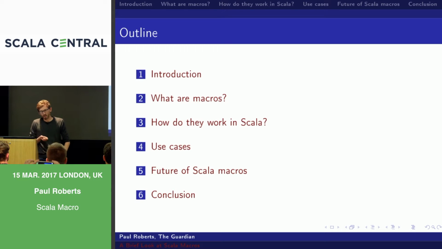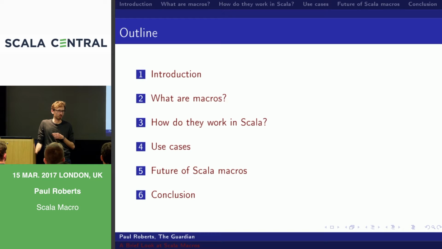So obviously this is a relatively short talk, so it's just going to be a high-level overview of Scala Macros, but my hope is that if you've not used macros before, you'll at least get an idea of what they can do and be able to make a better informed judgment whether they're useful for you to solve your problem.